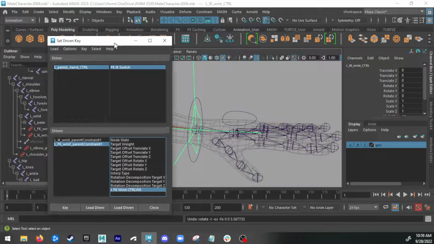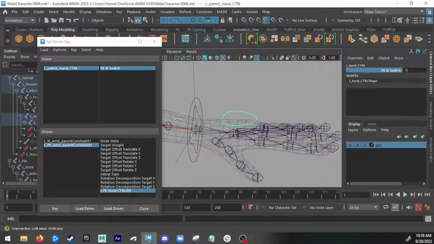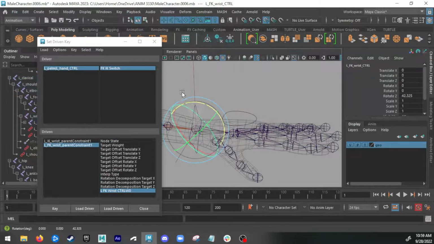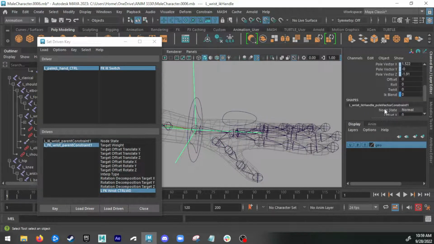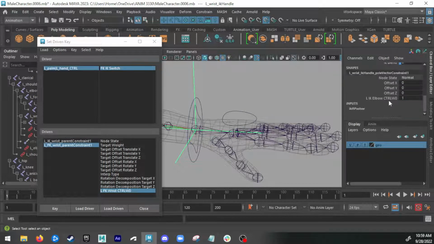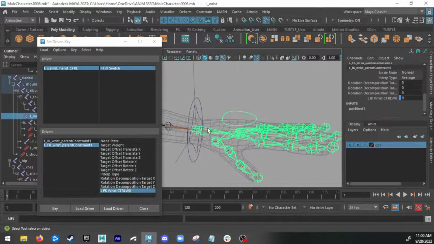It's the next step. So currently, when this is set to 0, the FK is not in control because there's something extra that we have to connect up here. And that's going to be on this IK wrist handle. It's going to be this, where's it at? Oh, so sorry. It's not on the IK handle. It is on the wrist, the actual wrist joint.